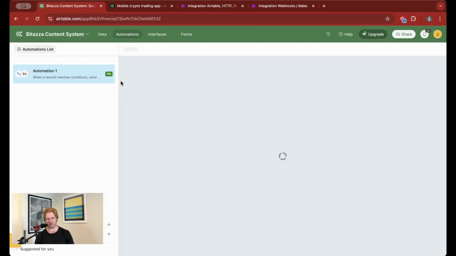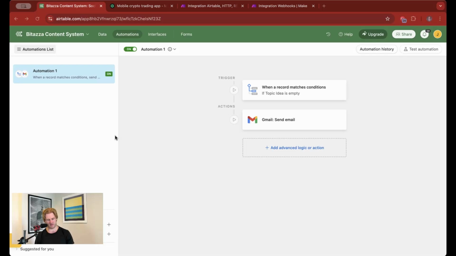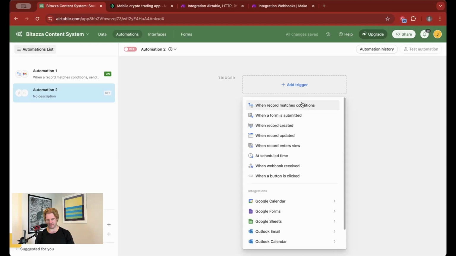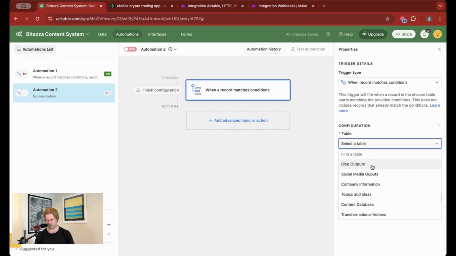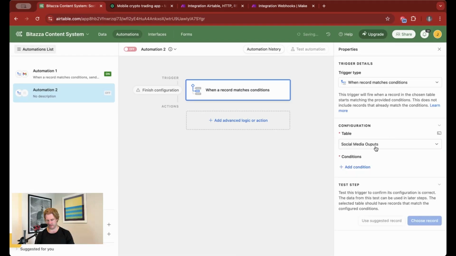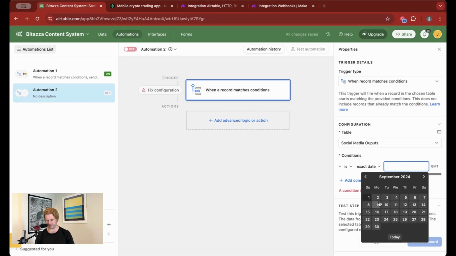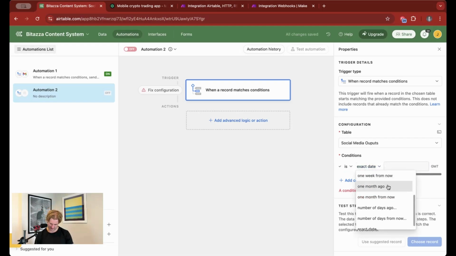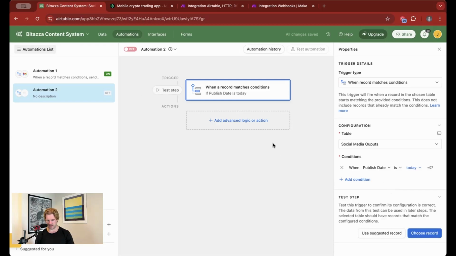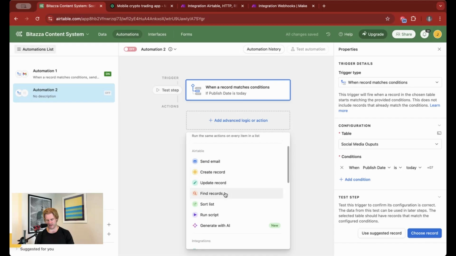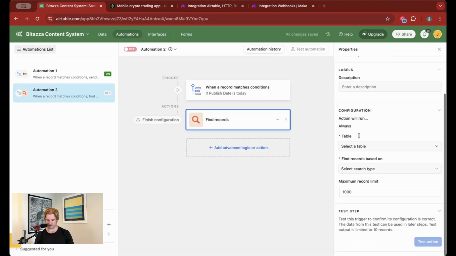So we click automation and we want to create a new automation. And this automation is going to be similar to the one that we created last week, which is when the time, so when the publishing date is the date of whenever it is. So when the publishing date is today, we want to trigger this as a sequence. And we also want to find the record that has that date in it. So select the social media.